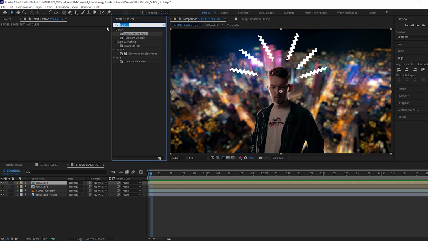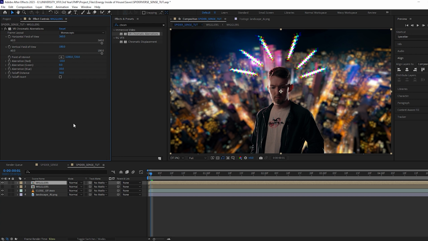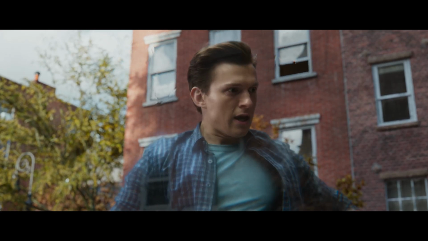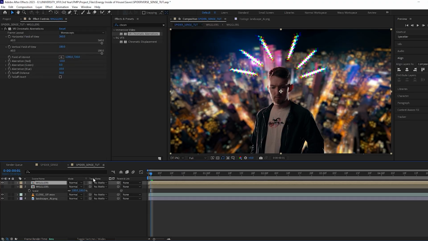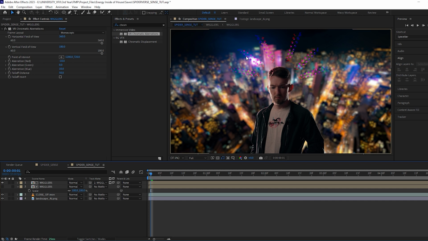I'm going to go to chromatic aberrations. Now this effect is down to your preference, because you might not actually want to do this part, but I wanted to mix the Tom Holland effect that was in No Way Home with the sort of Across the Spiderverse look and show the red and blue, which I think is really cool. So to get rid of this white, I'm just going to use the track matte on the original layer, which is then going to use that to get rid of the inside bit.